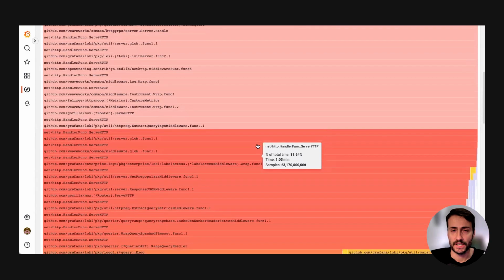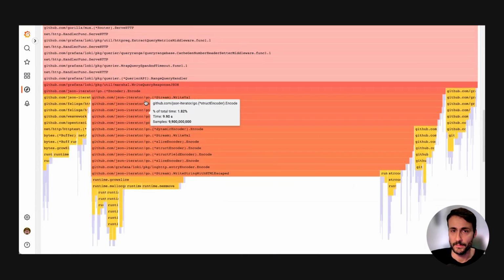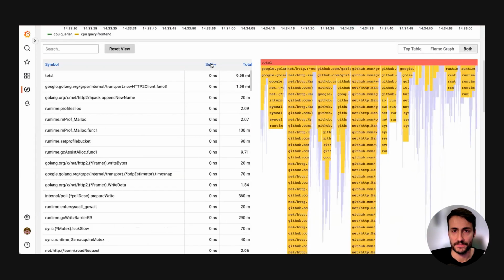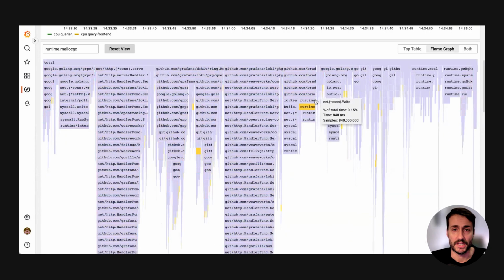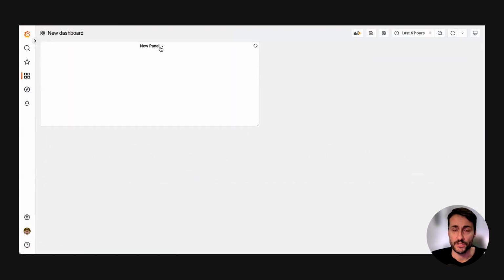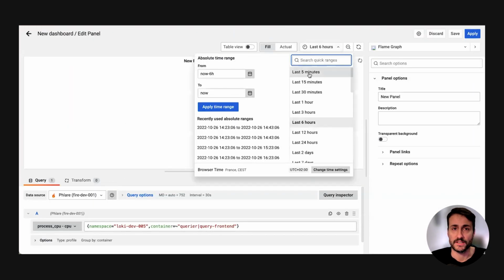Its native multi-tenancy and isolation feature set makes it possible to run one database for multiple independent teams or business units. Obviously, Phlare natively integrates with Grafana, making it possible for you to visualize your profiling data alongside your metrics, logs, and traces. And you'll get a comprehensive view of your entire stack.